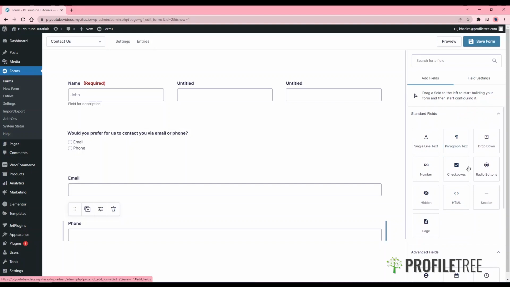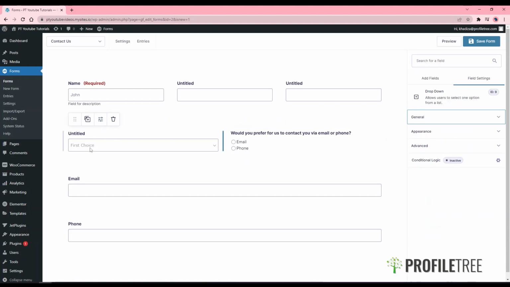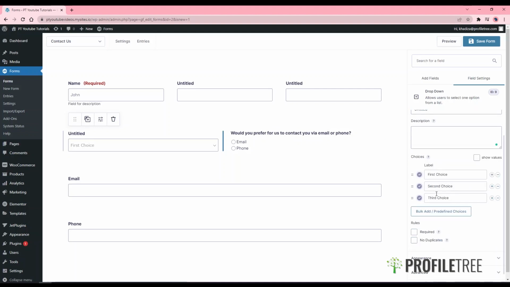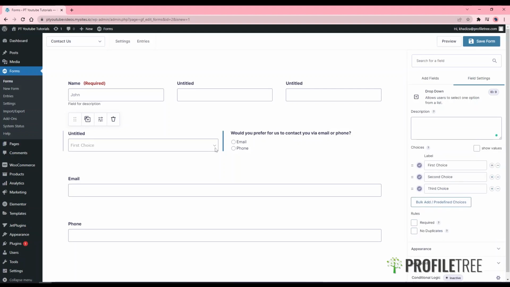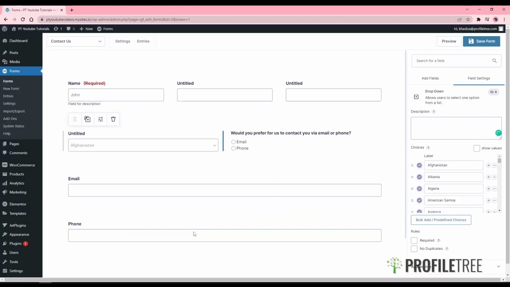So that's the checkbox. Another option you can have is the drop down, and this is just another way to give users options. It's the same as radio buttons, except with radio buttons you can see all the choices, and with drop downs you would need to select the drop down and then select the option. So if we were to go into general, you can see all the options here. First choice, second choice, third choice. We can bulk add choices. So if we click that, you can see we have already different options, for example, if we do countries, and if you wanted to add that, it'll be all bulk added for you.